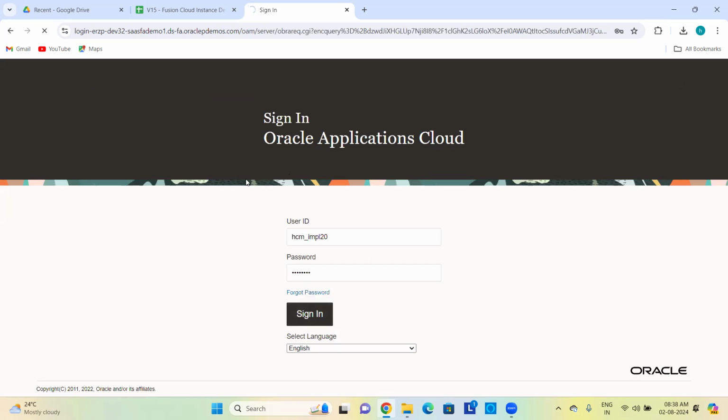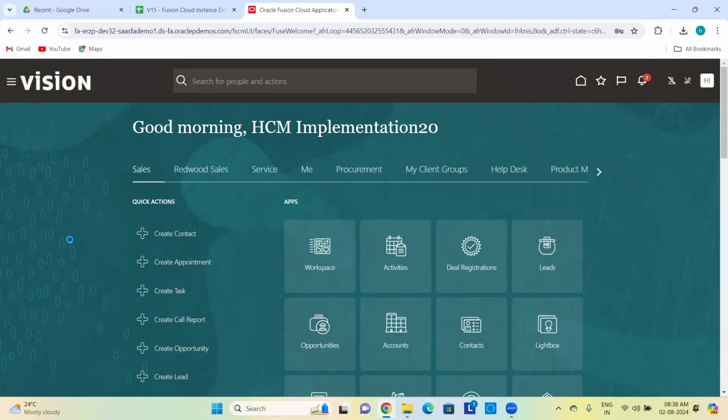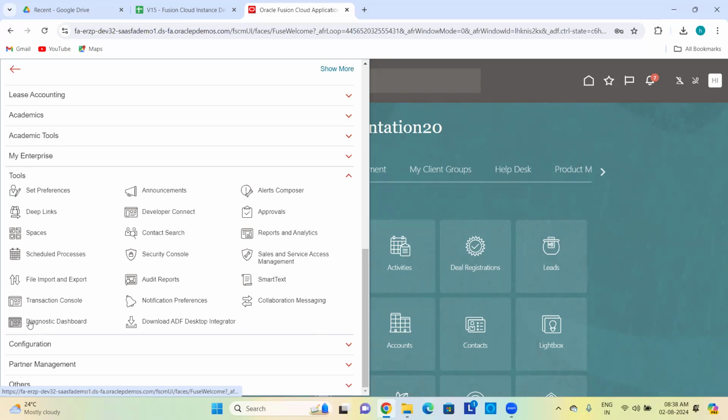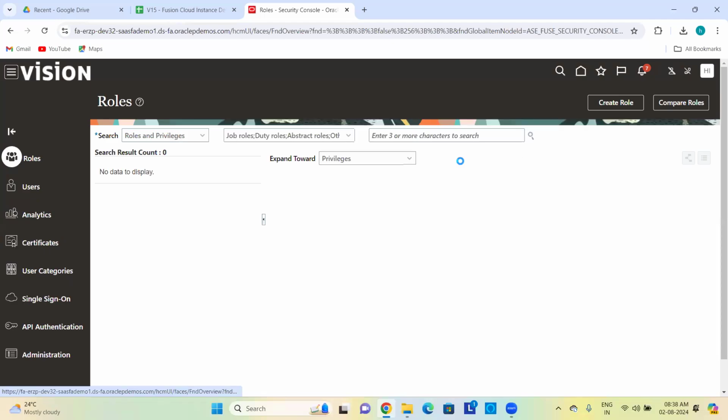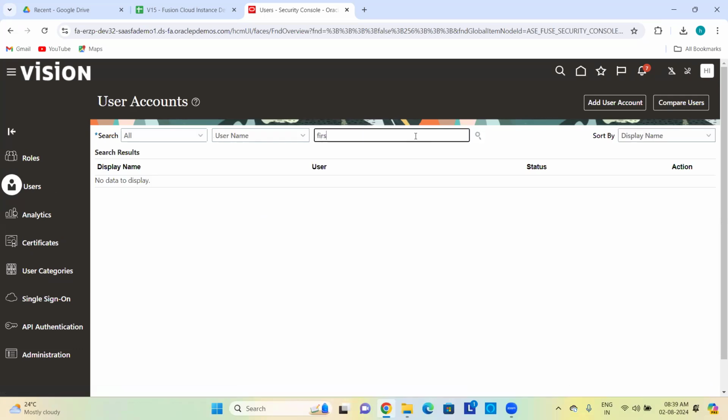So now again, we go into the implementation user. As an implementation user, I'm trying to test by creating an account and then trying to add roles and see how it behaves, so that I understand all these things. So I go to security console and then go to the users over here and search for the user first dot last. I get it.